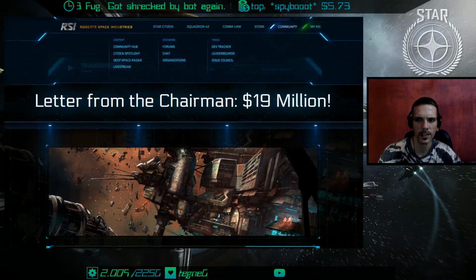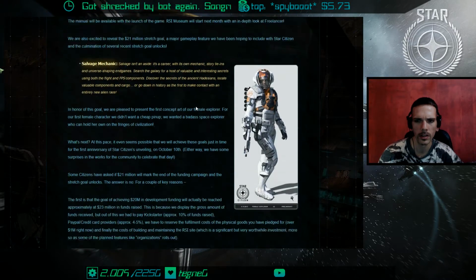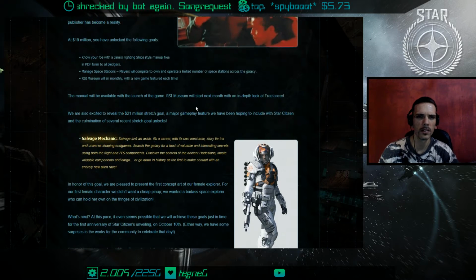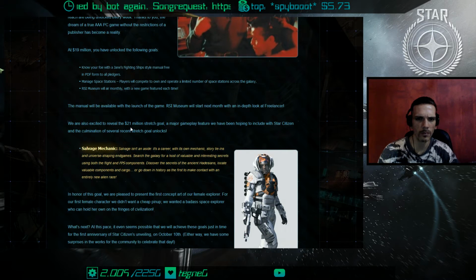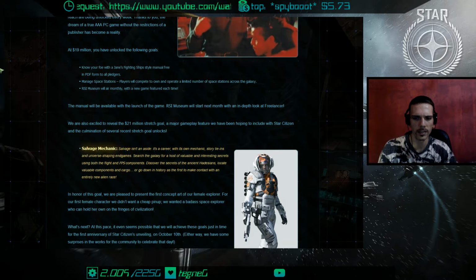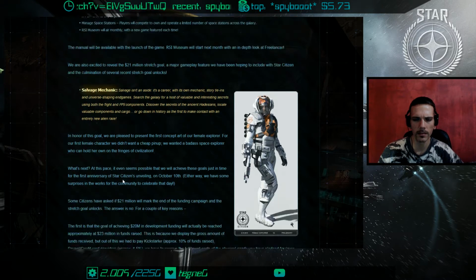But for instance, this one here, the 19 million one, it had, I think, with the 21 million stretch goal, it was announcing what would be unlocked on the 21 million stretch goal. They would unlock the salvage mechanic. This is another career that's going to be available when the persistent universe is launched, the full game. You're gonna be able to salvage wrecks, shipwrecks, and make a living out of that. All right.